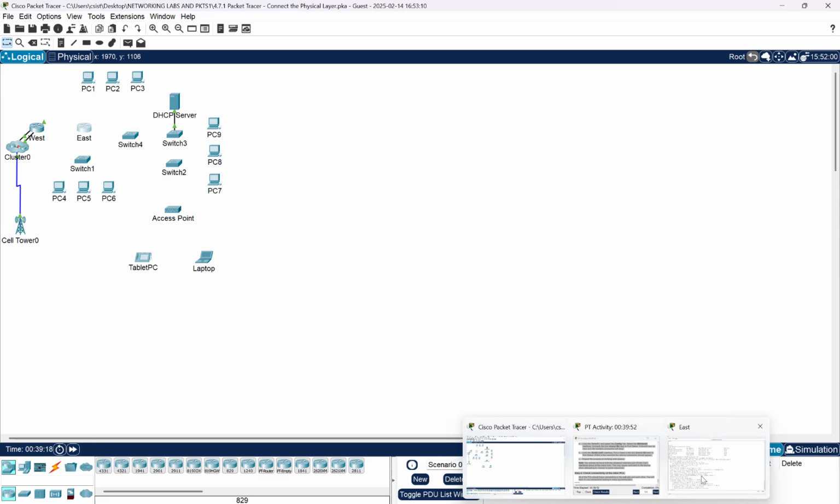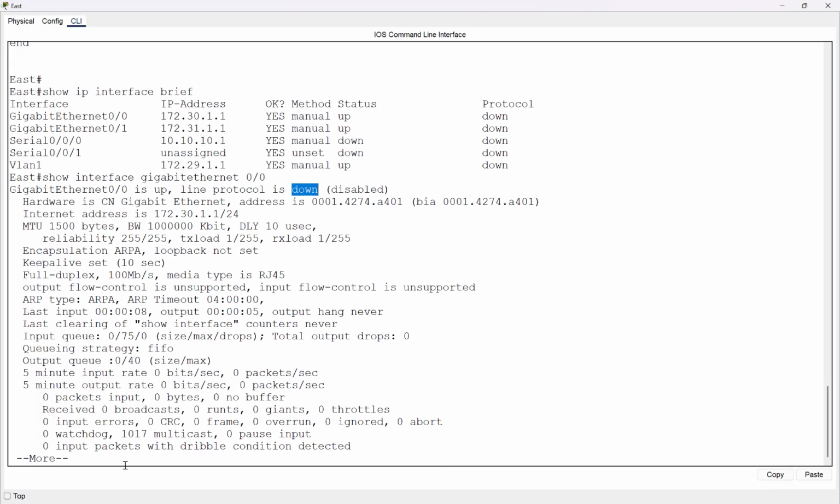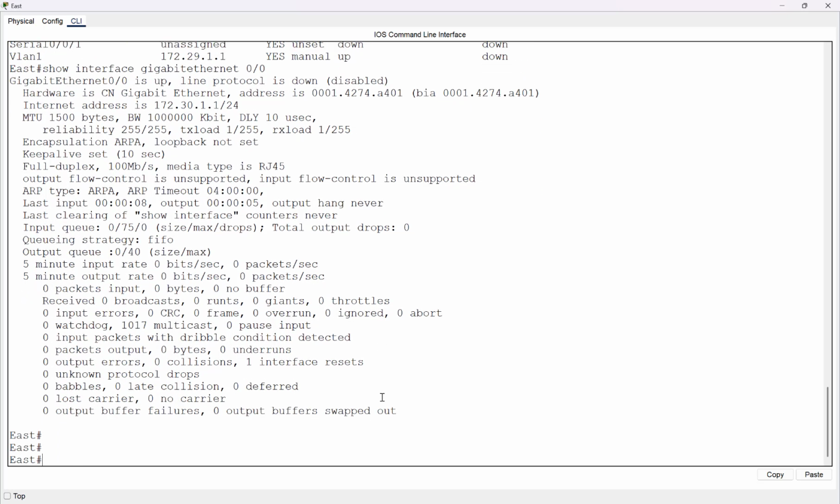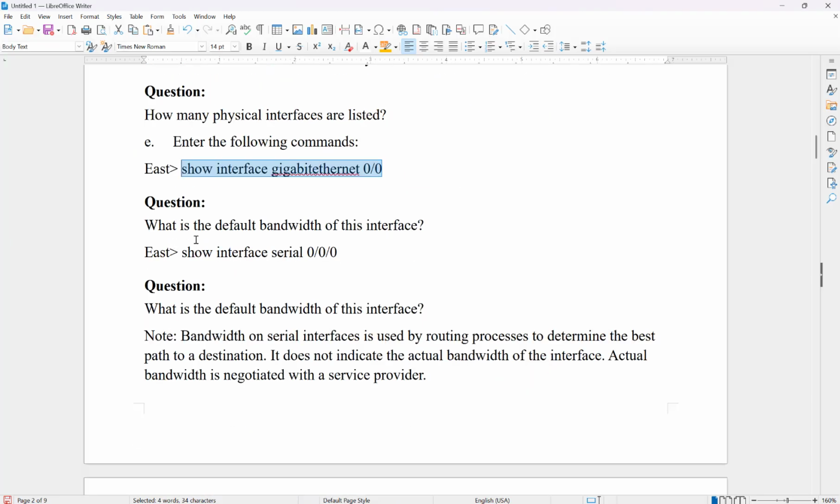Okay, going back to this, let's see what else we got in here. It's a whole host of information that you're going to get a chance to understand. All of this plays a part in making sure you understand what's happening with your router and your switch. Especially when things are going wrong, all you have to do is look at that interface and it'll tell you exactly how to troubleshoot and fix the problem. Okay, let's go back to the instructions. So it says what is the default bandwidth and so on and so forth.